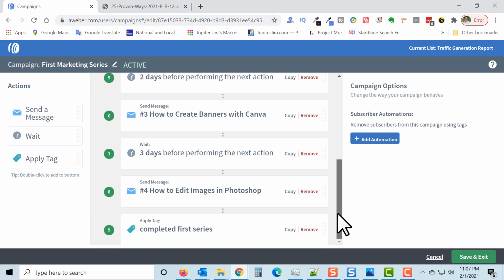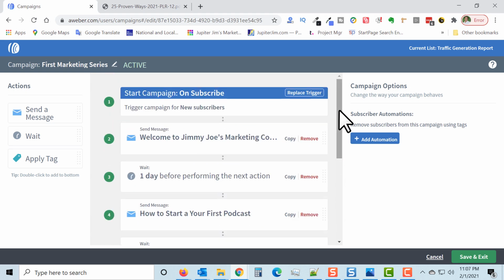So I've got right here, I guess about 4. See, this looks like it's about 4 messages that are being sent out. And if I want to look at the first message that's going to be sent out, right up here it says start campaign on subscribe. So as soon as someone subscribes to the list through the opt-in form, which we'll look at later, that triggers this campaign. When the campaign is triggered, it immediately sends out this first email.